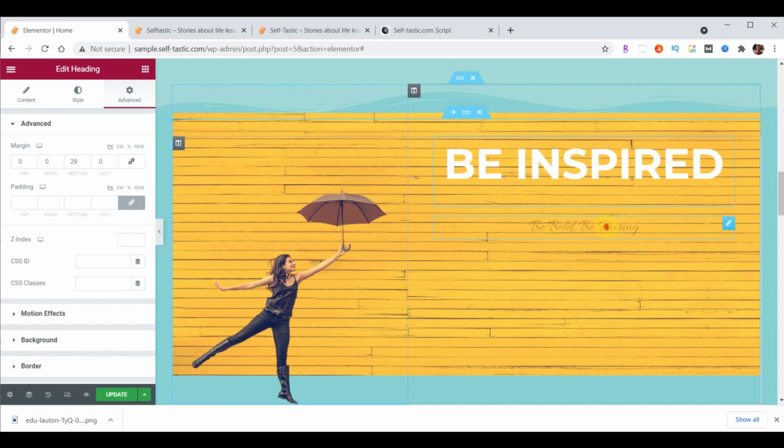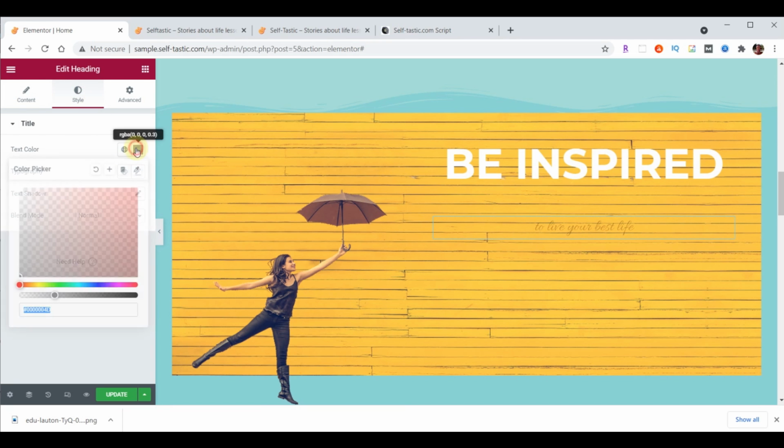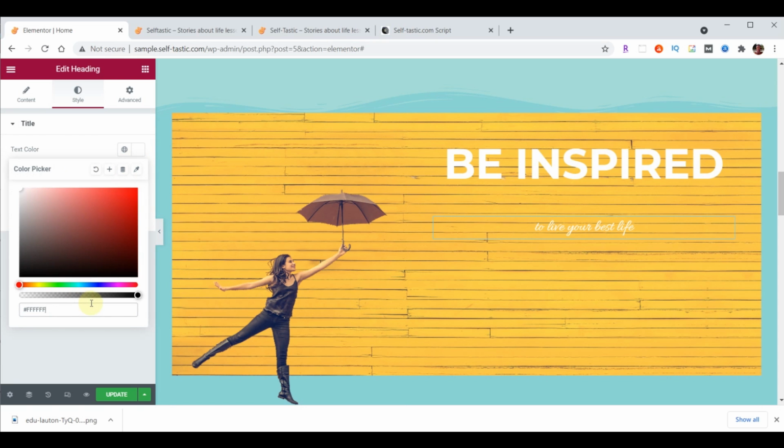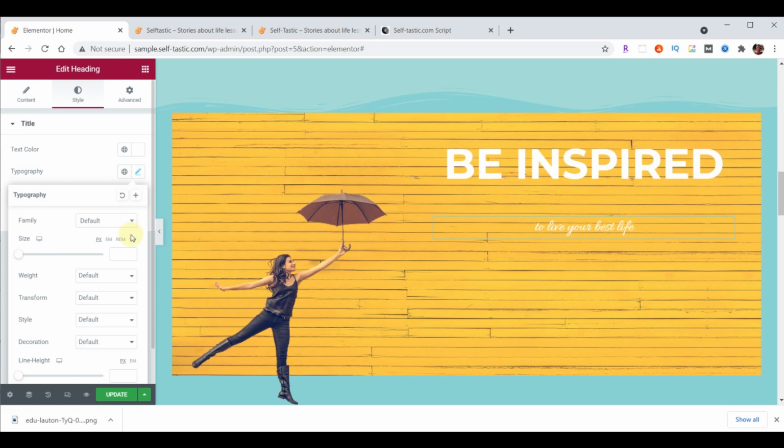And so for this text, if we choose that widget, we'll change the text to live your best life. Good advice. Click on style. Color is white. Close that. Go into typography. Font, Lora. We'll make this one 40, and we'll make the weight 500.